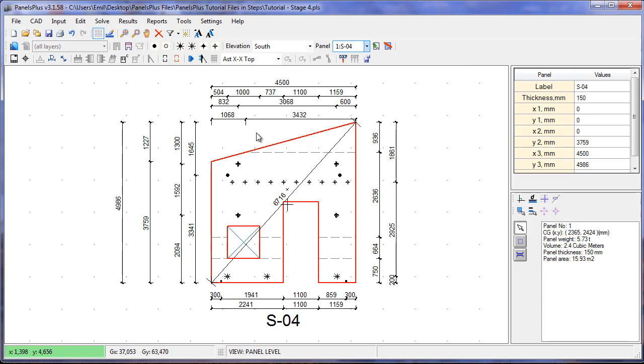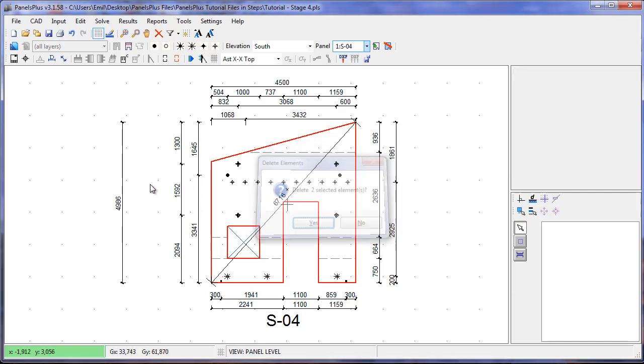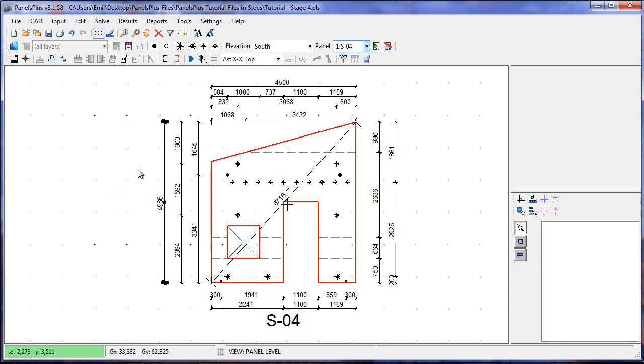With the analysis and design complete, the software will automatically generate dimensions. These dimensions can be moved on screen or deleted. The shop drawings are automatically created by PanelsPlus based on the template that is loaded.